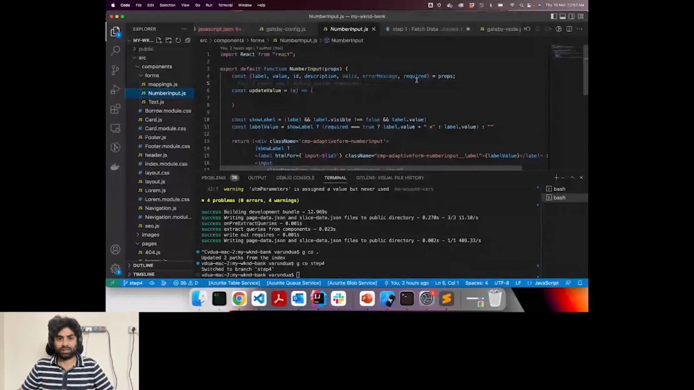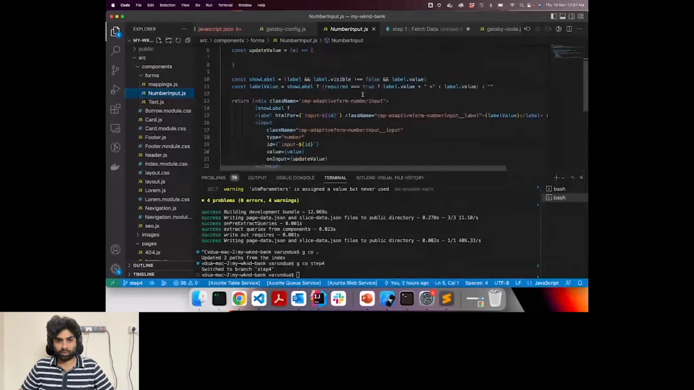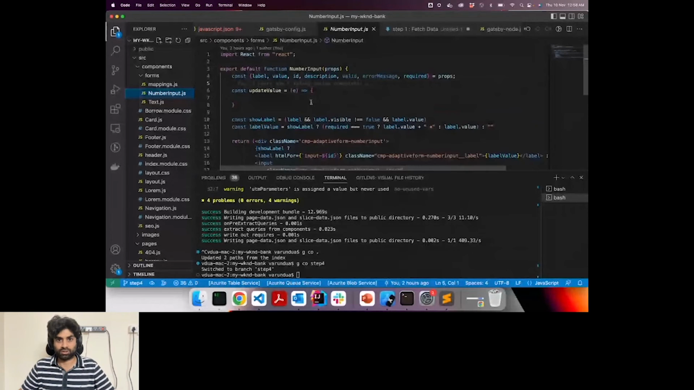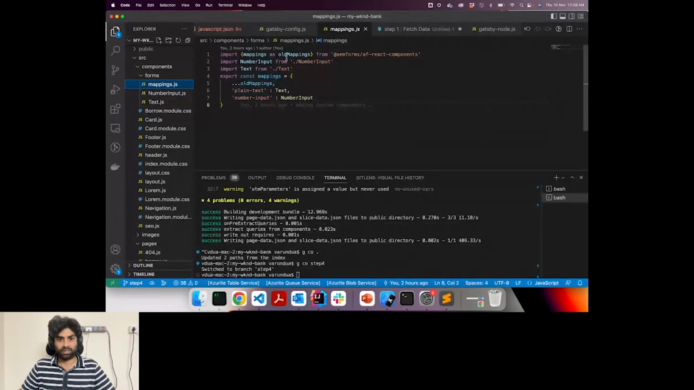You can use that, and then you can create your component. So it's a normal React component that you can create and use in your applications. If you know React, you can create that. And then to connect that to the form, you have to specify something called the mappings.